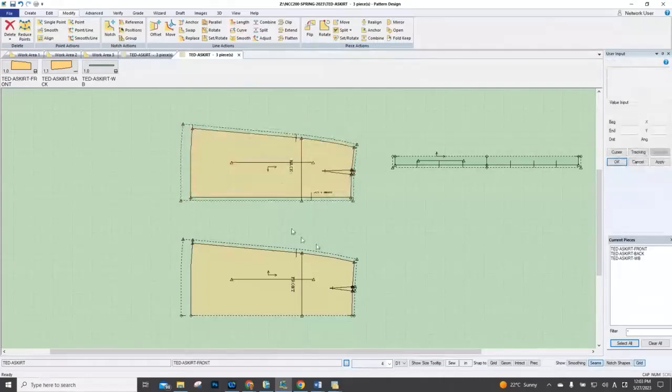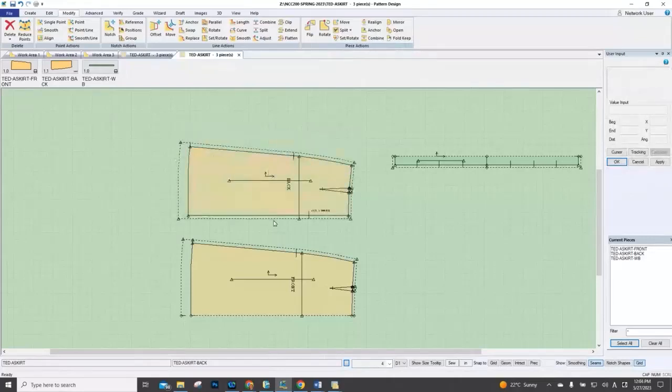Just because you flipped doesn't mean the orientation has changed. So after you flip, you go back to piece action, realign, and realign grain line. Then I will click and change the grain line. Make sure you do that first.